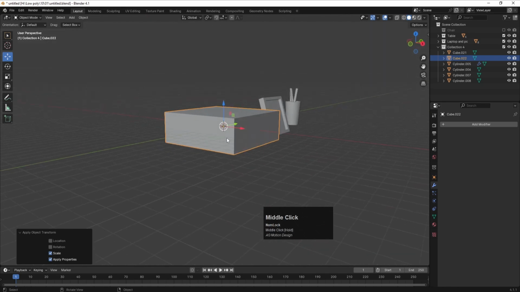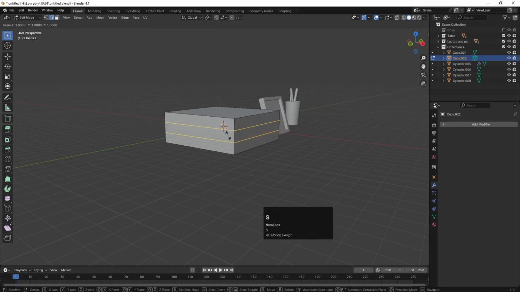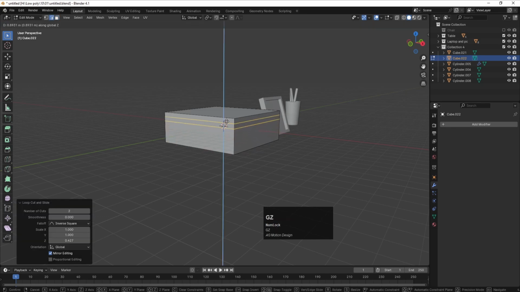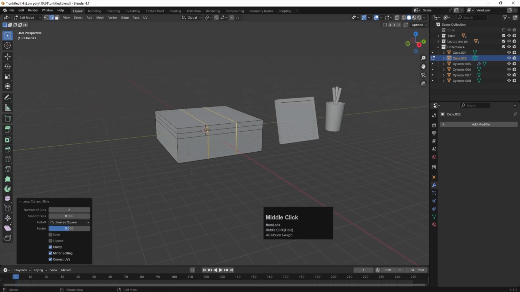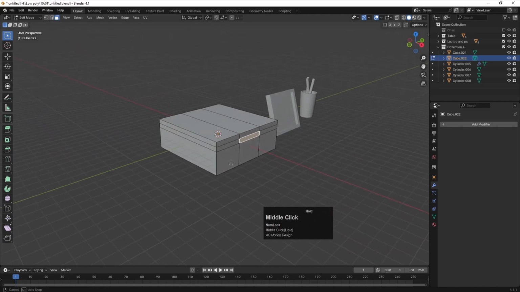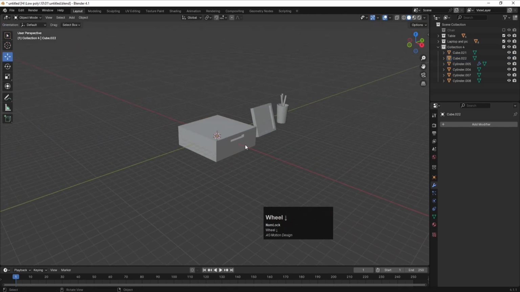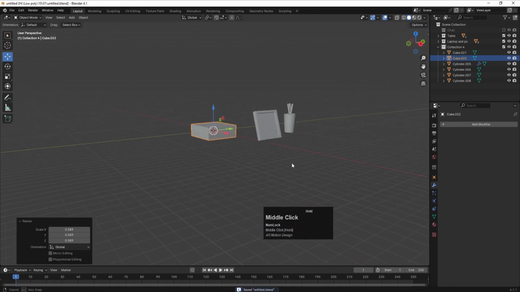Then after that go to the tab, hit Ctrl R and create two edges, S, Z, and let's scale it like this, G, Z, and try to bring this upward. Then press Ctrl R and create these two edges like this. After that press 3, select this, and press E, X, and let's move this over here like this. Okay, so this is the drawer like this over here.